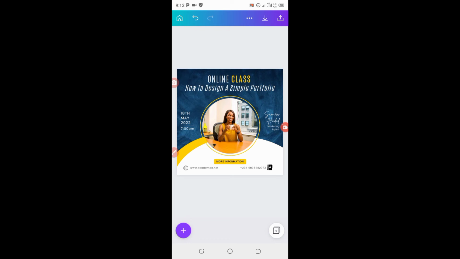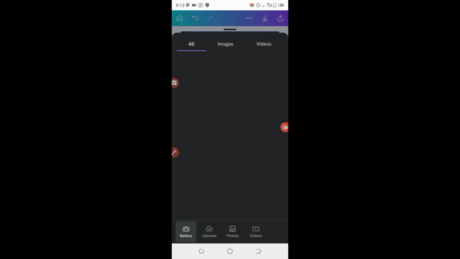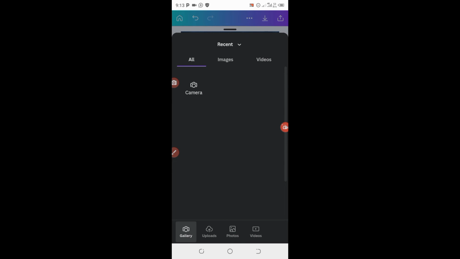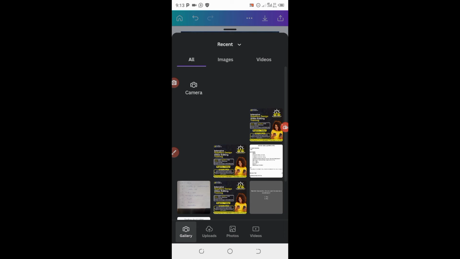Now the next thing is that I want to edit the image in the circle. What I'll do is just click on the image and click on replace. It will direct you to your gallery where you can pick the image you want. Maybe you have downloaded the image already in your gallery, or if you want to use that specific image, you can use it. But at times, the image on the design always has a Canva watermark, so it's advisable you download the image you want to use first before you start working on your Canva app.